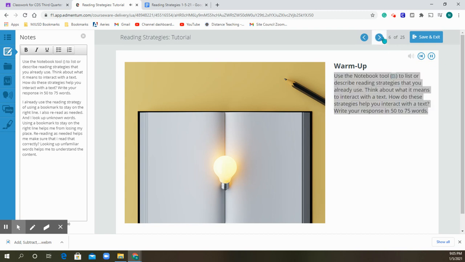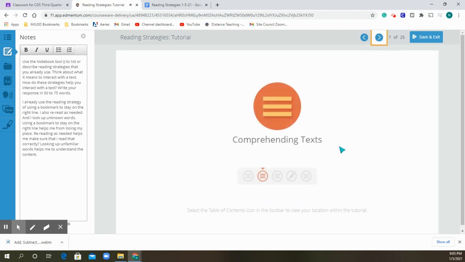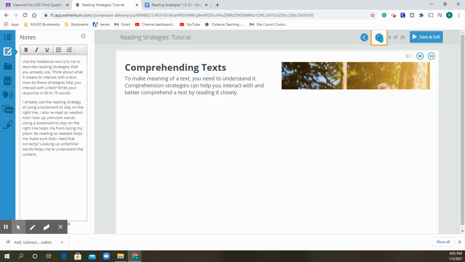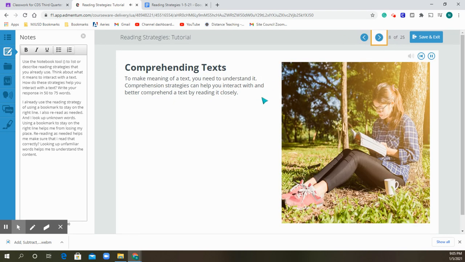Warm up. Oh, we already did that. Comprehending texts. To make meaning of a text, you need to understand it. Comprehension strategies can help you interact with and better comprehend a text by reading it closely.